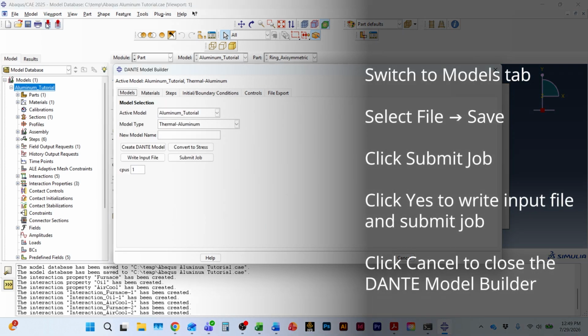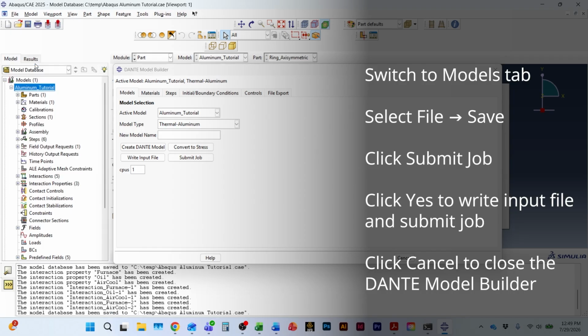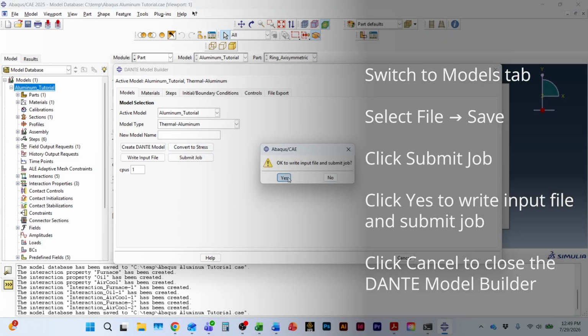Now we're ready to run the thermal model. Switch to the Models tab and then save your progress. Click Submit Job and then click Yes to write the input file. You can cancel out of the DANTE Model Builder for now.